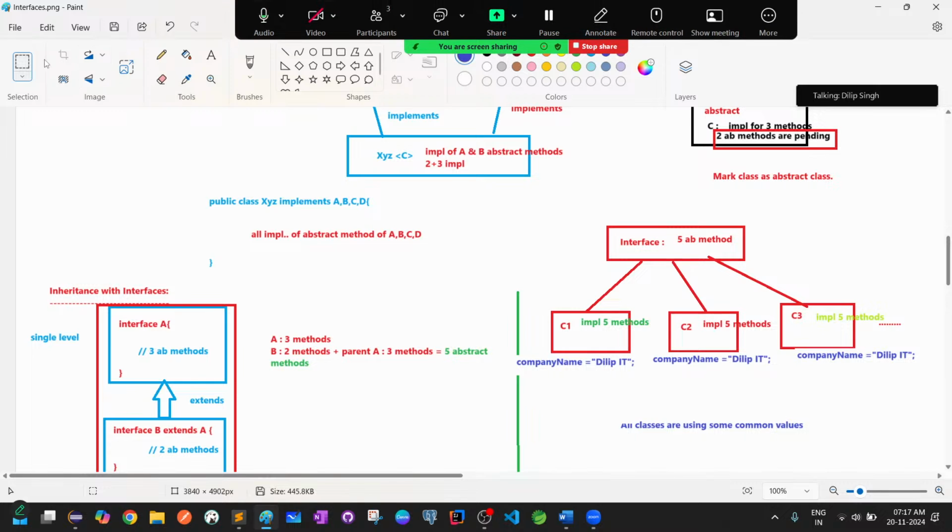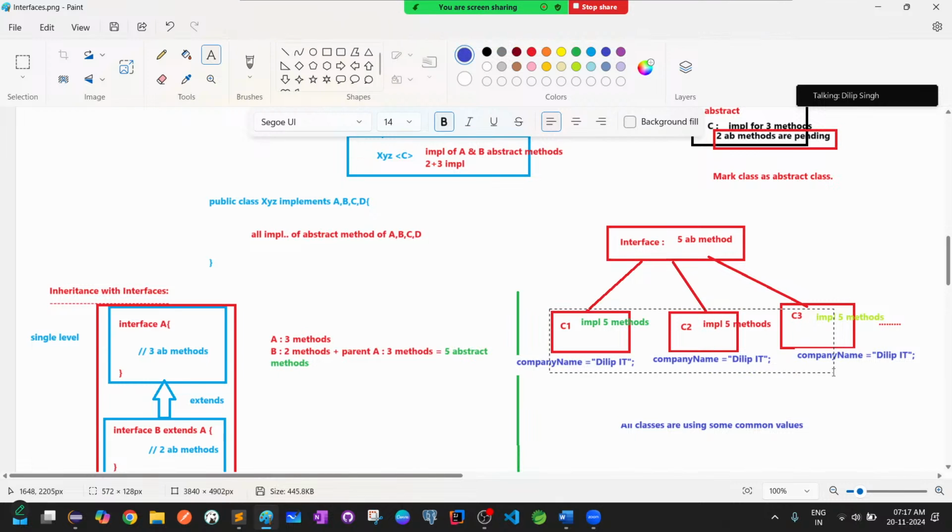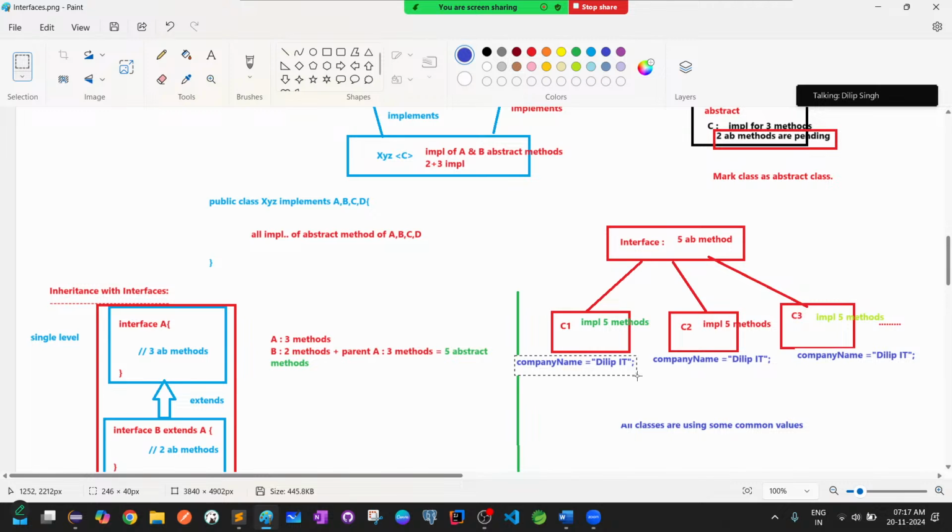But instead of that, what the interface does is, okay classes, I am providing one variable called common company name, Dilip IT, a string, whatever it is. So what it is saying is, I am declaring one variable. Going further, in your classes you no need to create a variable. Whenever you want the Dilip IT value, you no need to create any local variable or any instance variable at class level. You can start using it directly.